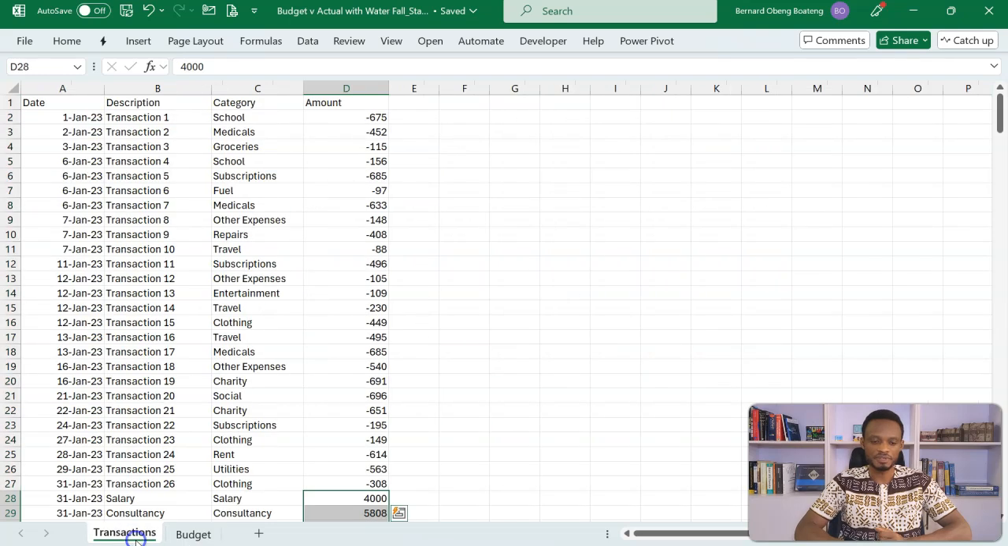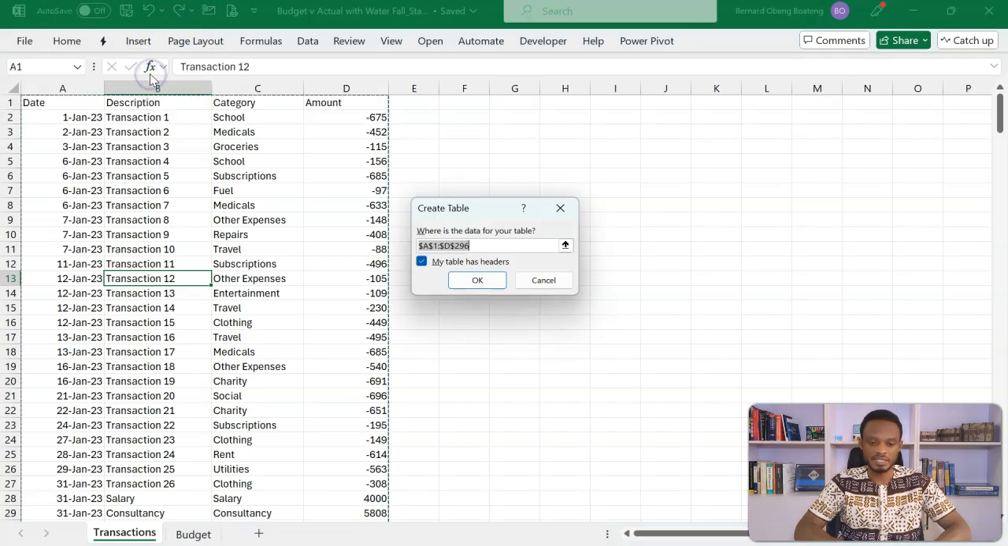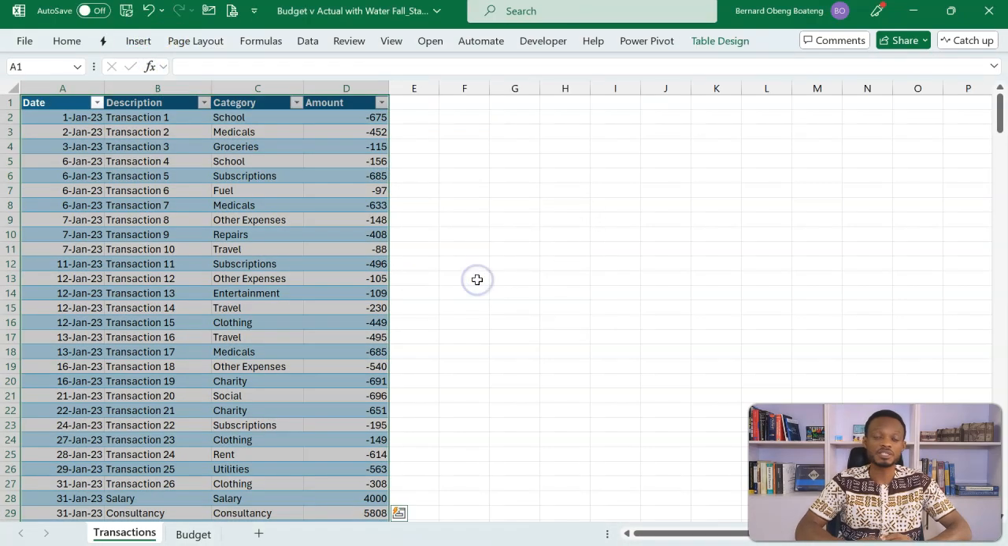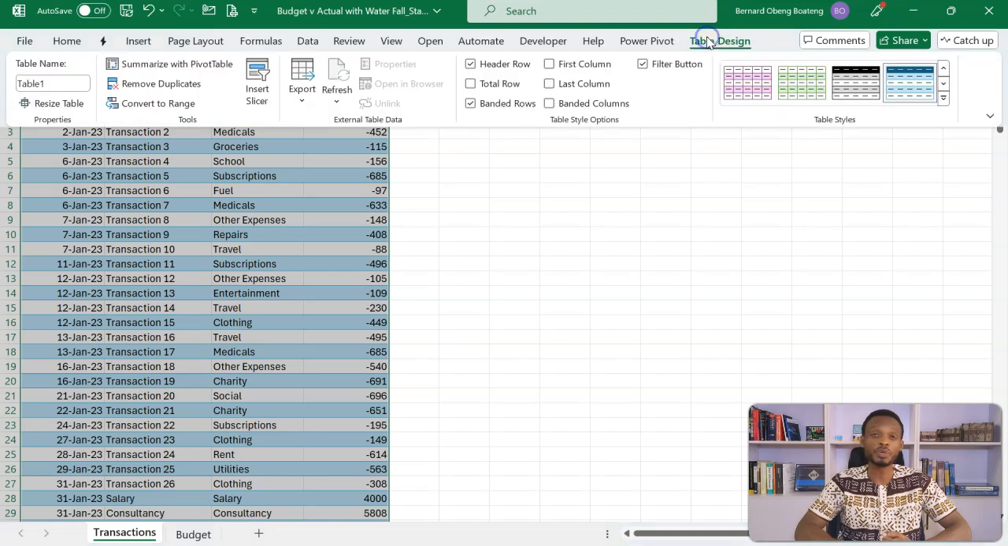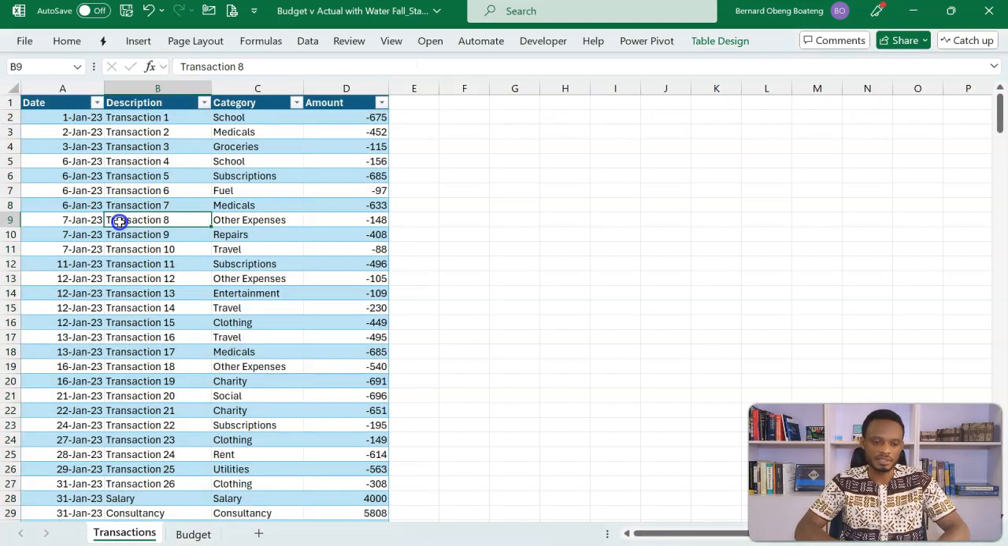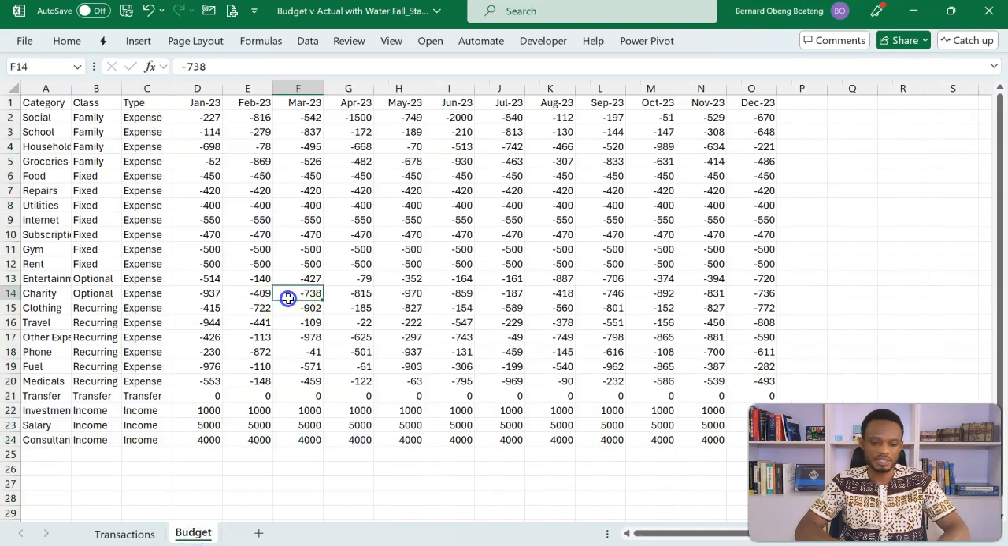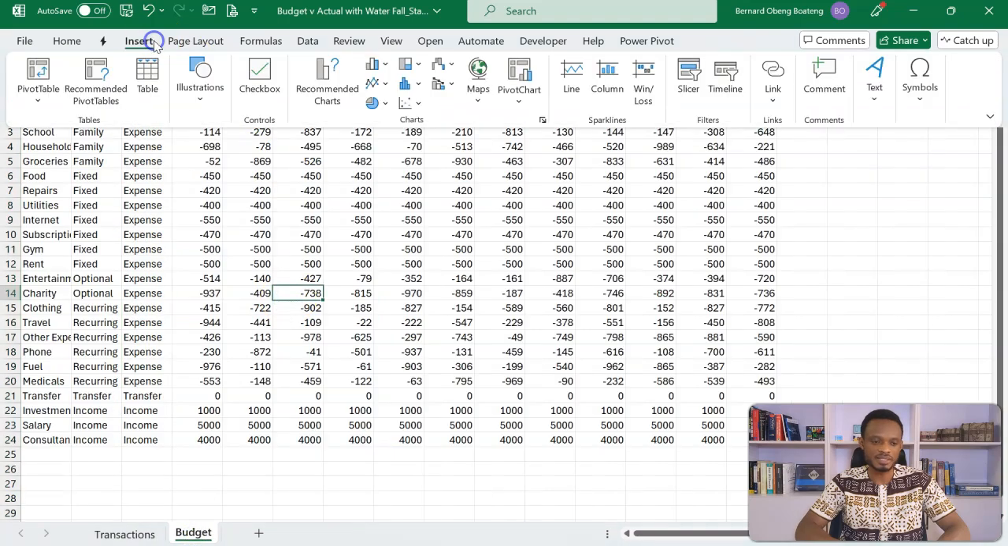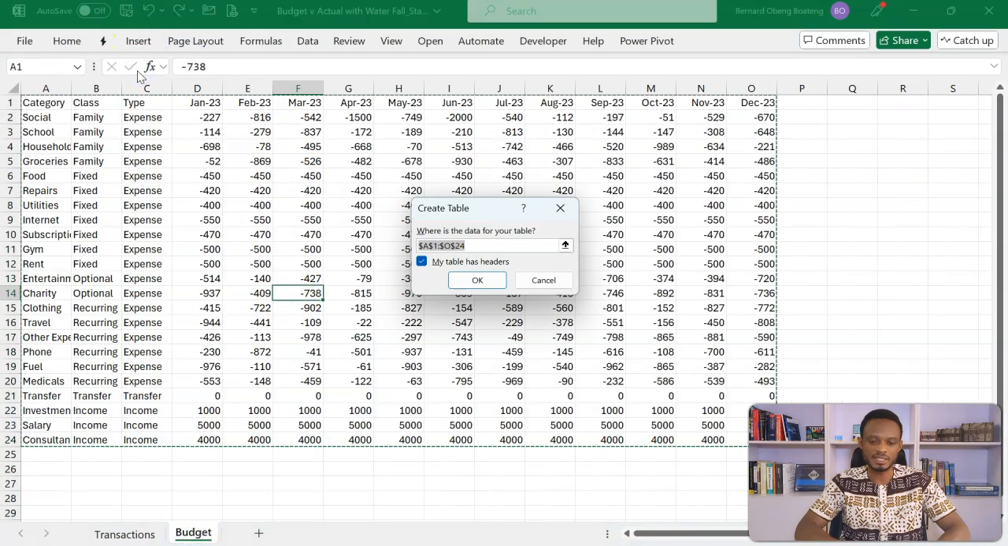So we are going to begin first by converting this into a table. I'll go to insert and then insert a table on this. The reason you are doing this is to make it easier to reference the data in the entire space. Tables allow us to do what we call structured referencing, so you don't have to mouse over every time. The name I'm going to give to this is actual. Then I'll go to budget, stand in here, go to insert, and then also insert a table.